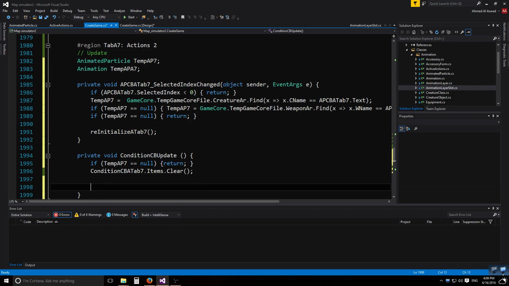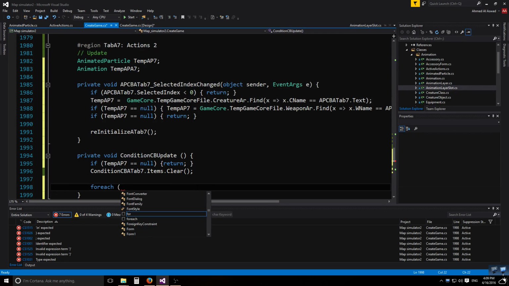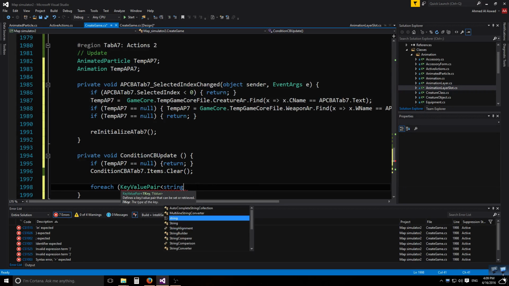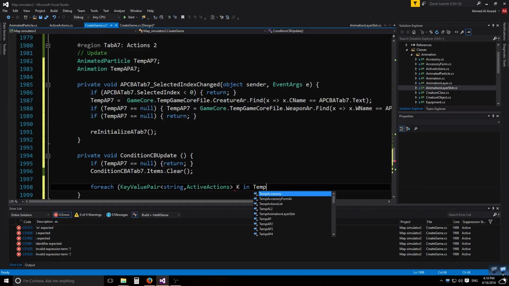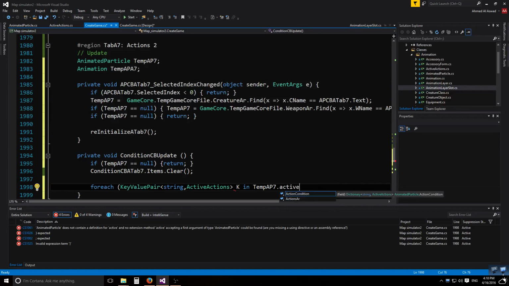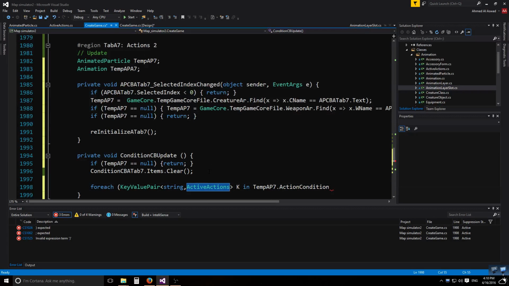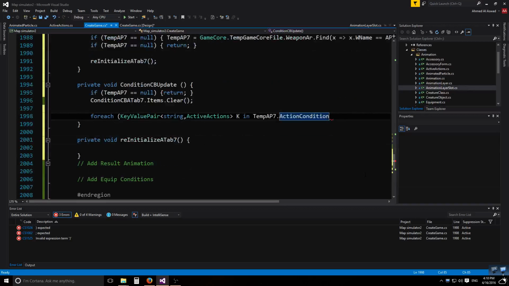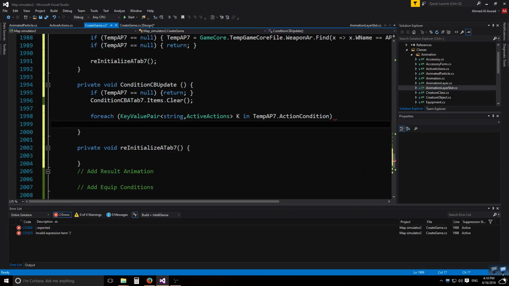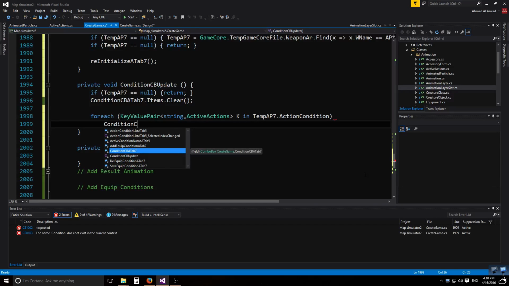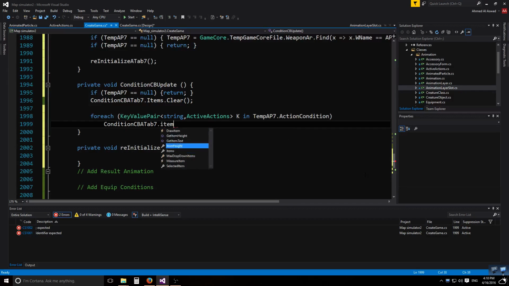So it depends on the temporary dictionary for each key value pair: string action condition, active action, sorry. Okay, and temp AP7 active condition or action conditions, because in here we are targeting the actions, and in here we are taking the condition. Even though this is not an action anymore, it has the action and the result, but whatever, who cares? So let's move on, and we take the condition CPATB7 items add key value. No, key.